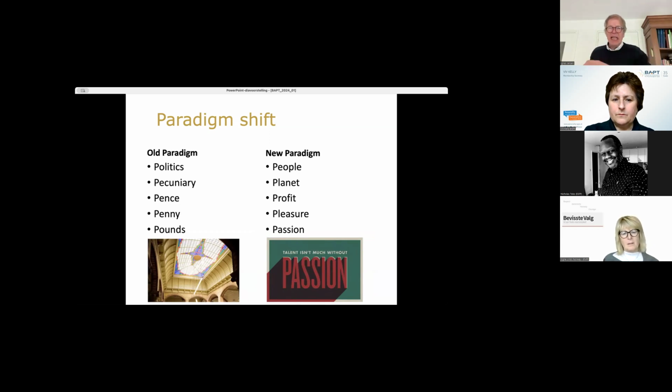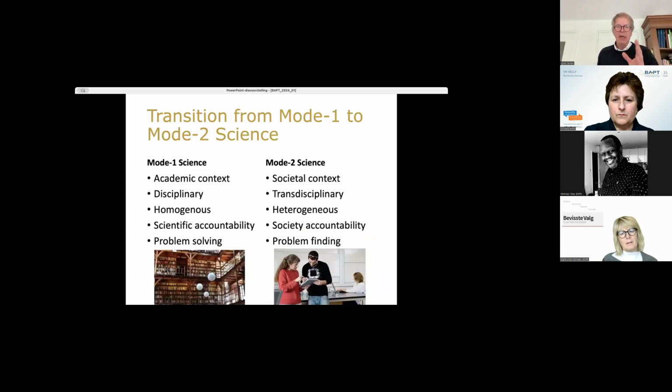And this change means that we can't rely only on the academic context. We have to teach people to act in a societal context. We can't rely only on the disciplinary field they are acting in. We have to make them work in a transdisciplinary world, heterogeneous, society accountable, and not from problem solving, but to problem finding.